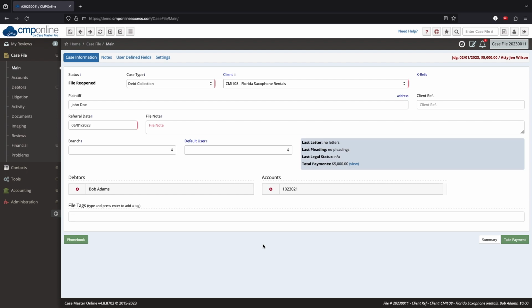In today's video, we'll be looking at contingency rates and contingency rate buckets in CMPOnline. Contingency rates are set at several levels within CMPOnline. Please view our settings hierarchy YouTube video for a more in-depth look at how settings are configured at different levels in CMPOnline. Setting contingency rates in CaseMaster is easy, but if you have any questions while configuring these settings, please reach out to a CMPOnline representative for additional assistance.